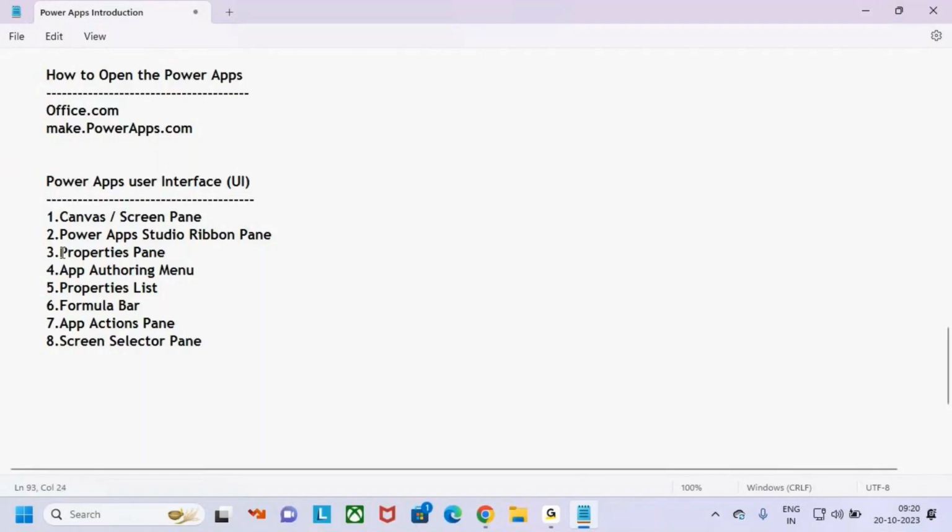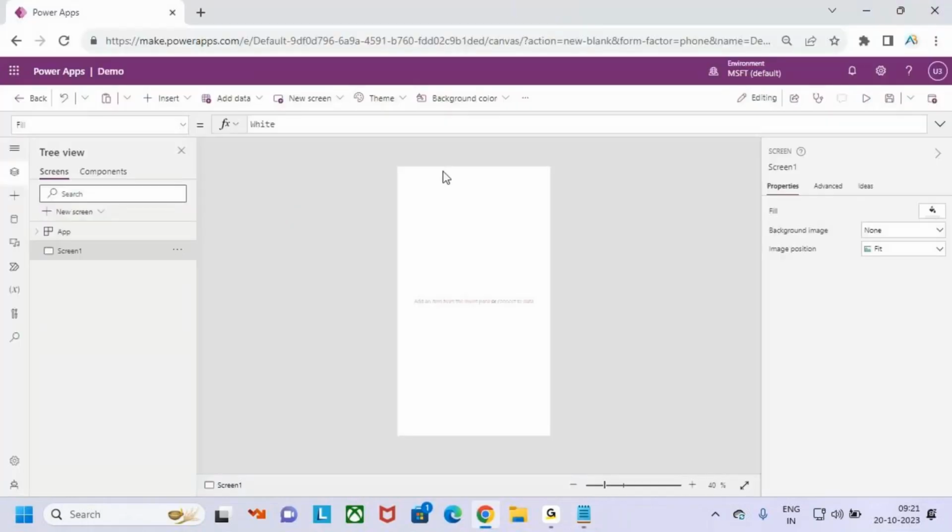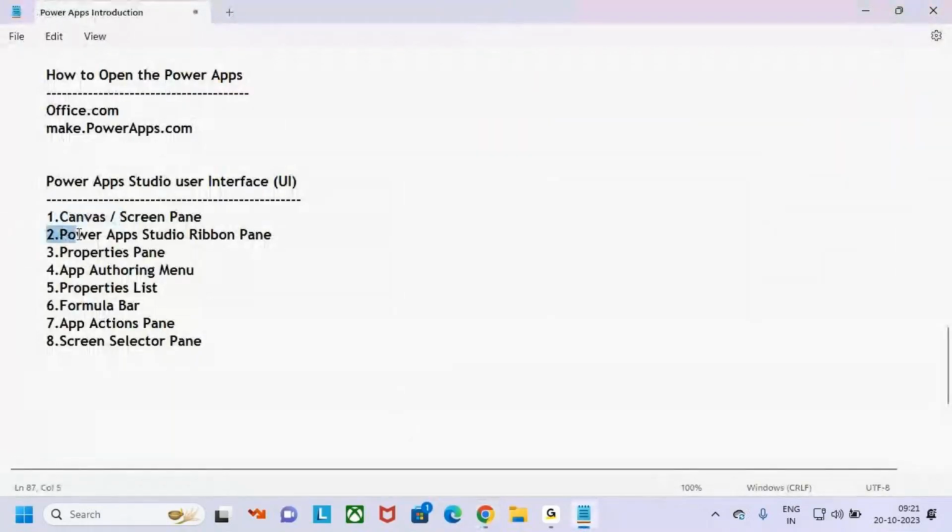These are the different types of panes that are available in the Power Apps user interface, or Power Apps Studio user interface. Power Apps Studio contains different sections or panes. As we know, the first one is canvas, second is the Power Apps Studio ribbon pane, properties pane, app authoring pane, properties list pane, formula bar, app actions, and screen selector. Now we'll discuss them one by one.